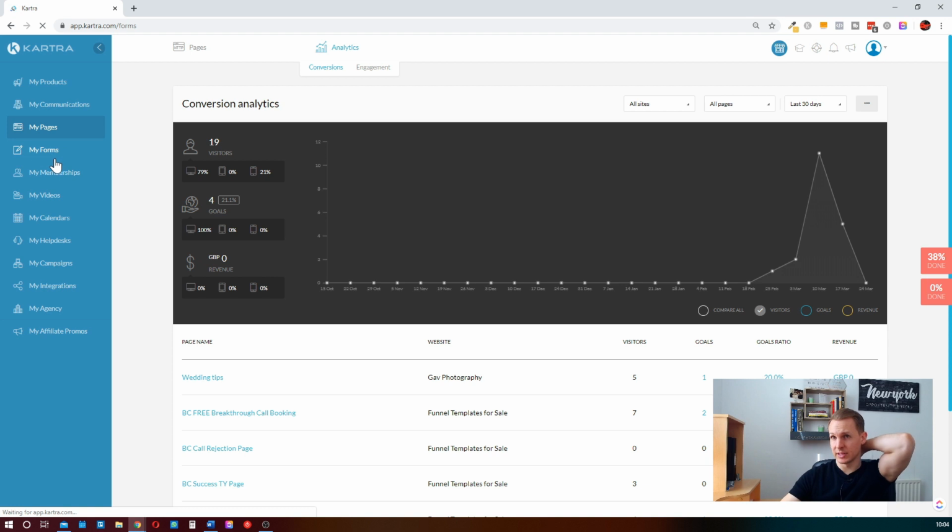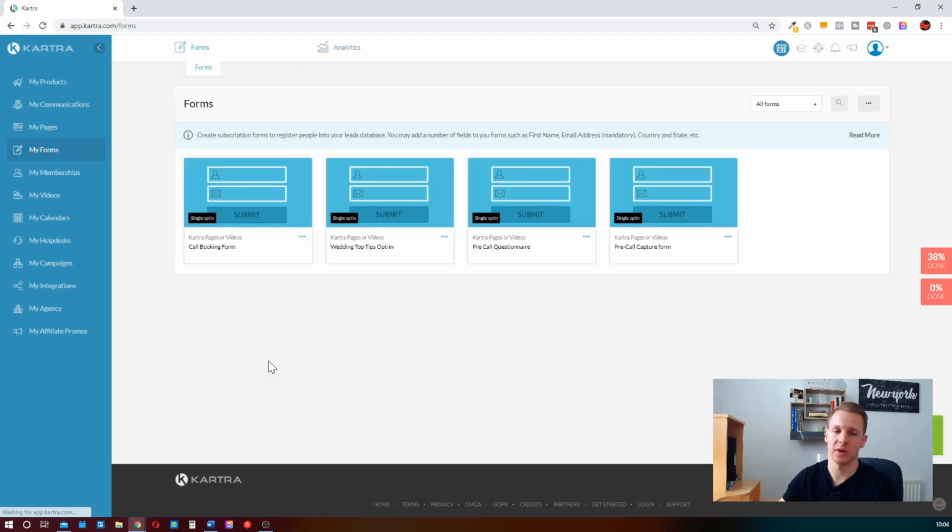So if we move down to the next tool, which is my forms, this is where, again, you build all your forms in here. Anything from your contact us form to a lead magnet, data capture form, to your call booking form, to, I don't know what else, you know, membership login forms, questionnaires in here as well. You've got advanced questionnaire stuff. You can build all of that in here too.